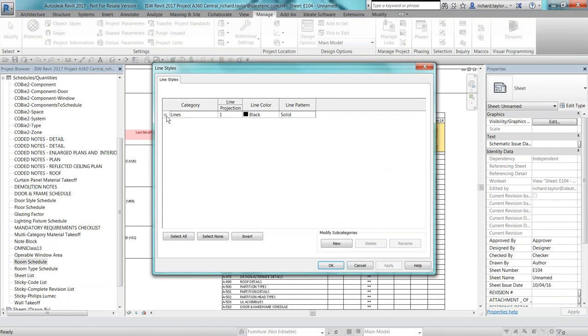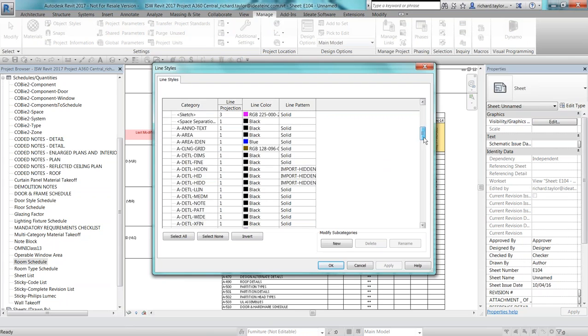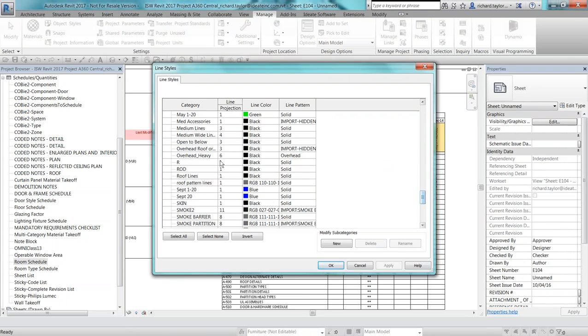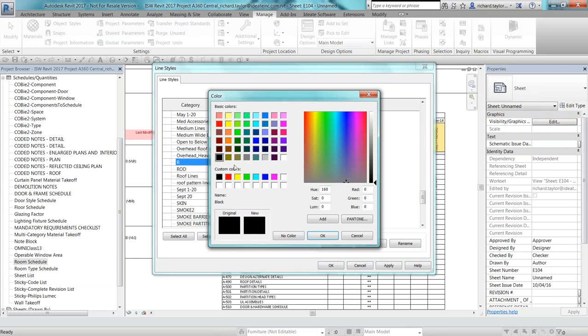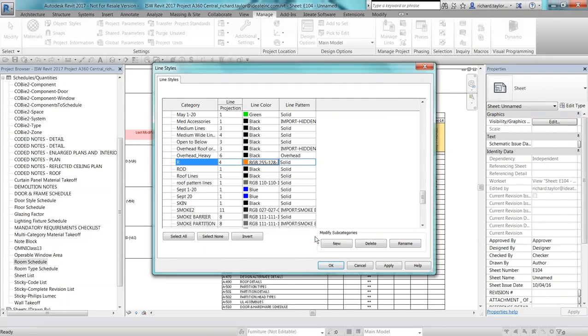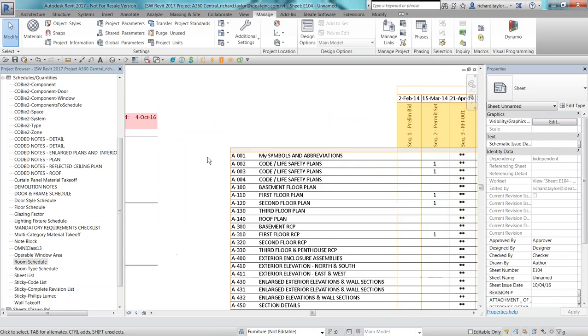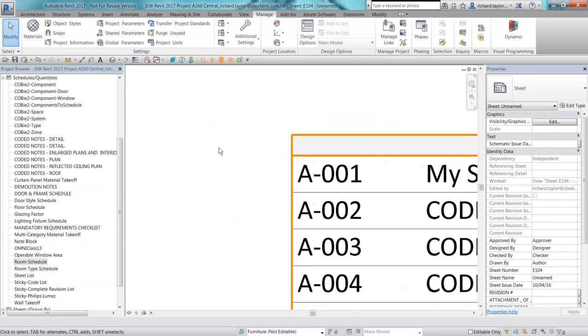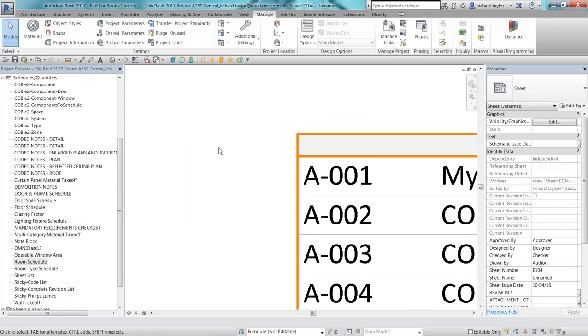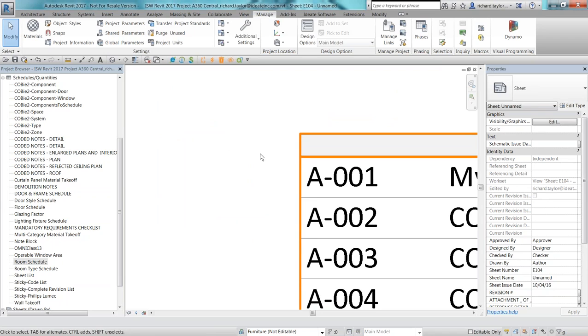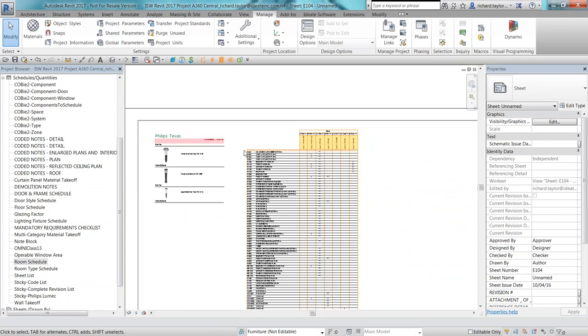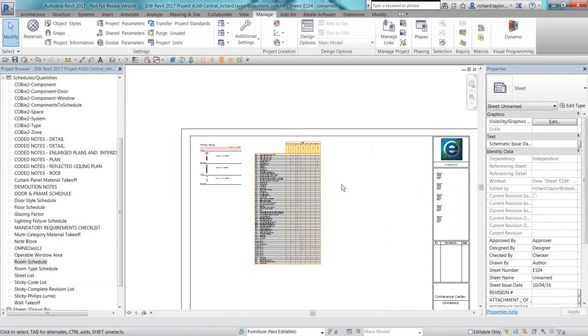So if we come over here to our line styles in Revit, we'll come down here to the R line style that I said. We'll make it maybe 5, and we'll make it orange. And so now when I zoom up on that, hopefully you can see that that's a little thicker line and that it's an orange line style instead of the black. So you can really get a nice look and feel to these schedules.